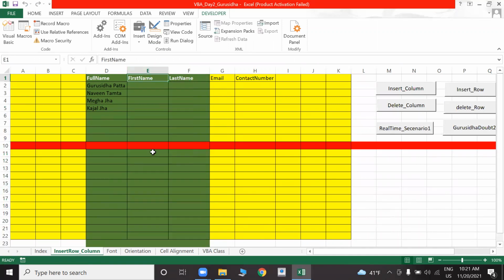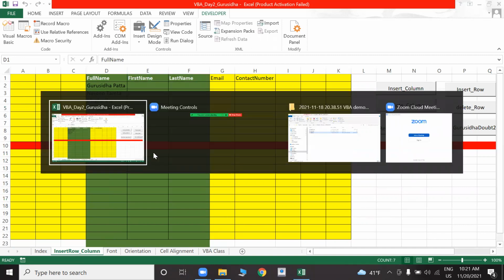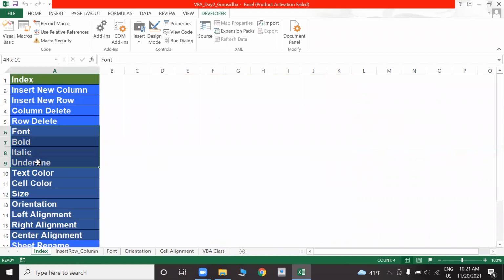No, what about this color? Color remains same. Actually, I have given the color name. If you want to change the color name, this is the topic I will cover today. Font color, cell color, text color. So after just this, I will let you know how to change the color names. Okay.